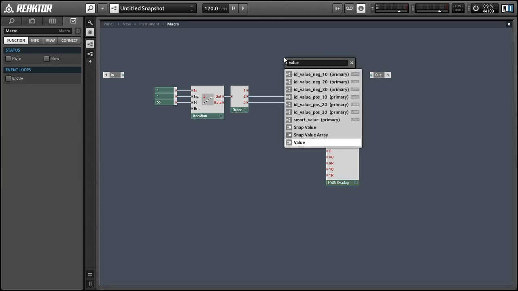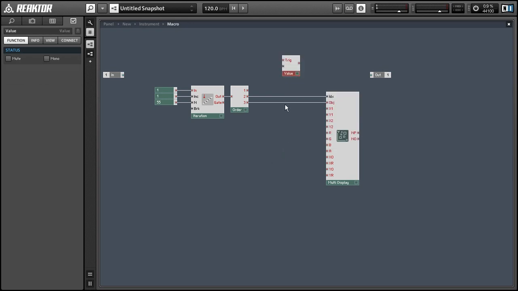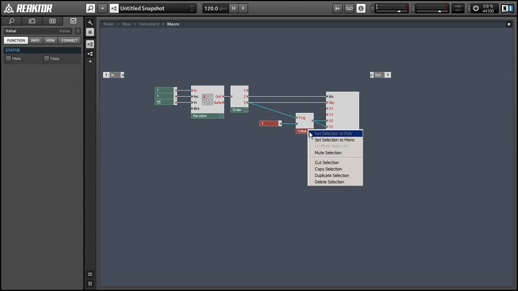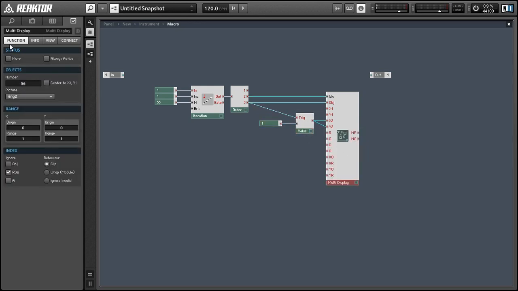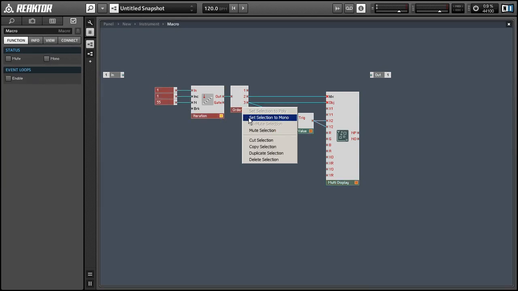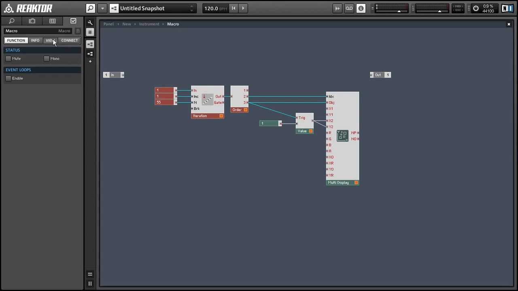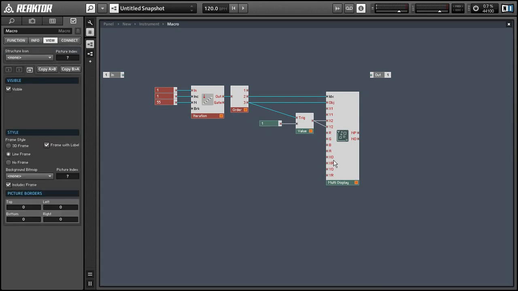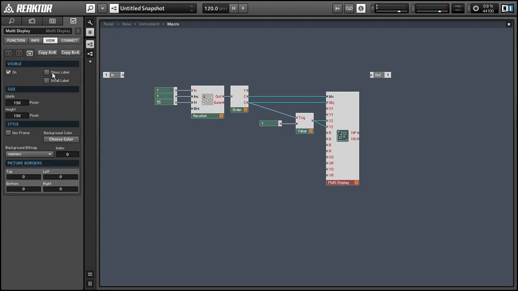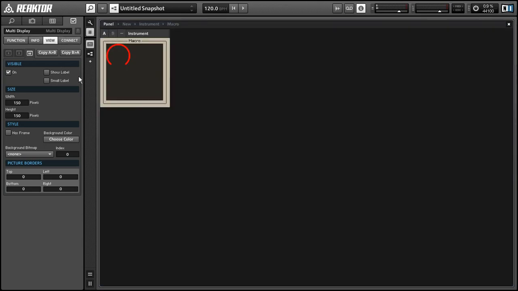Next, I want to make sure the x2 and y2 values of each frame are equal to 1. So this is just going to make sure that our image is visible. When we set the multi-display to be always active, we have some errors. Just make sure all the modules you use that connect directly to a multi-display end up being mono. And we see that all of our 56 frames are displayed on top of each other when we go to the panel.